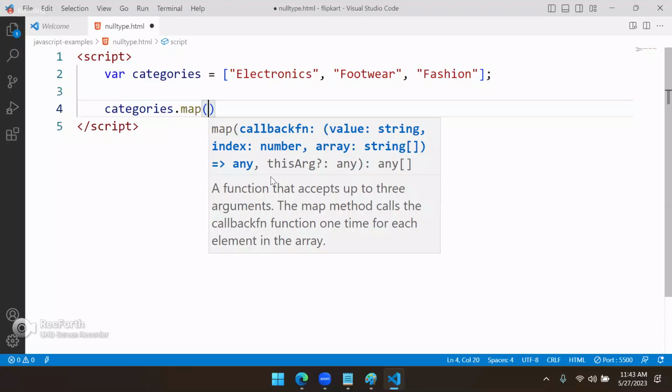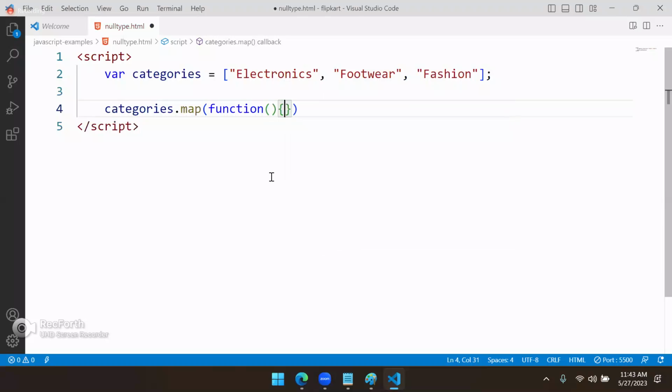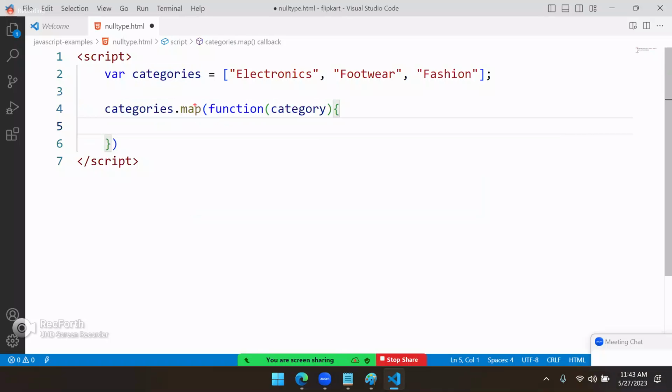Categories dot map. Map uses a function inside. So inside map, we have to write a function. What this function will do is it will read every category, every item. That means this function is going to read every item. Item is a reference, item, any name you can give. Suppose it reads every category from categories. That means what it will do, it is an iterator.